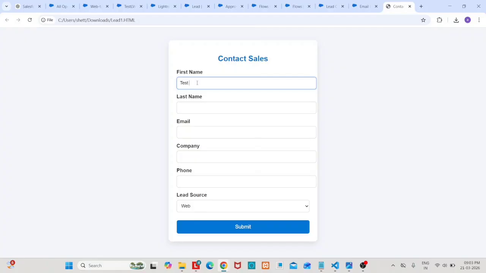So it's test lead, SFTC mix, and last name demo. I'm just giving some random names. So test at gmail.com, and company SFTC mix, and phone number. I'm just giving some random phone numbers, and submit.